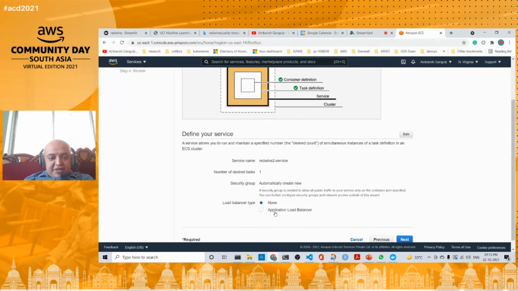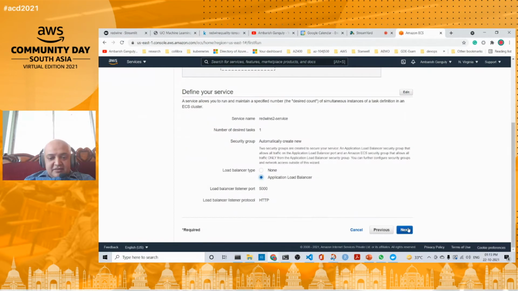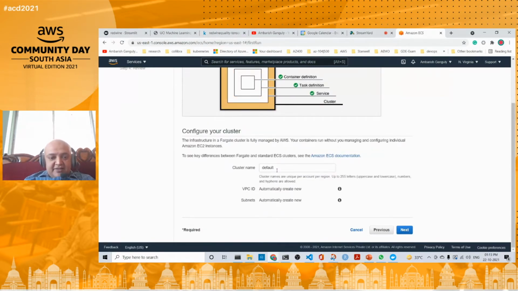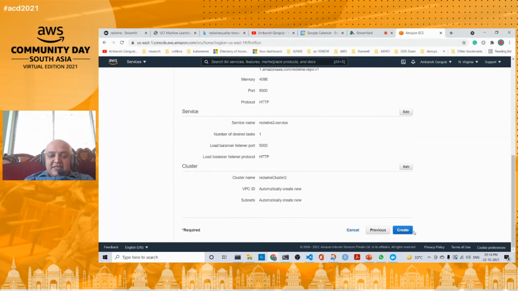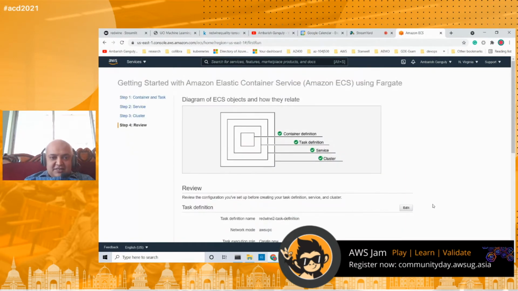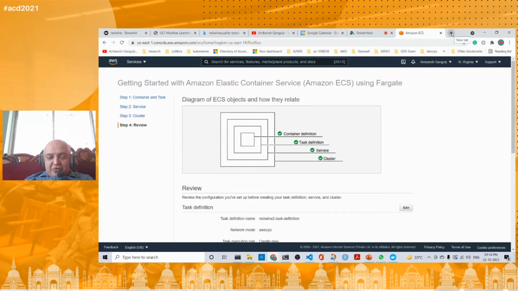You do an application load balancer, and then you do a next, and then you create a cluster called Redwine cluster 2. And then you can do a next. So all that is done, and then you can click on create. I will not press create because I've already done it. I already have one cluster there, so I will leave it as it is. Maybe you can do it on your own later on.